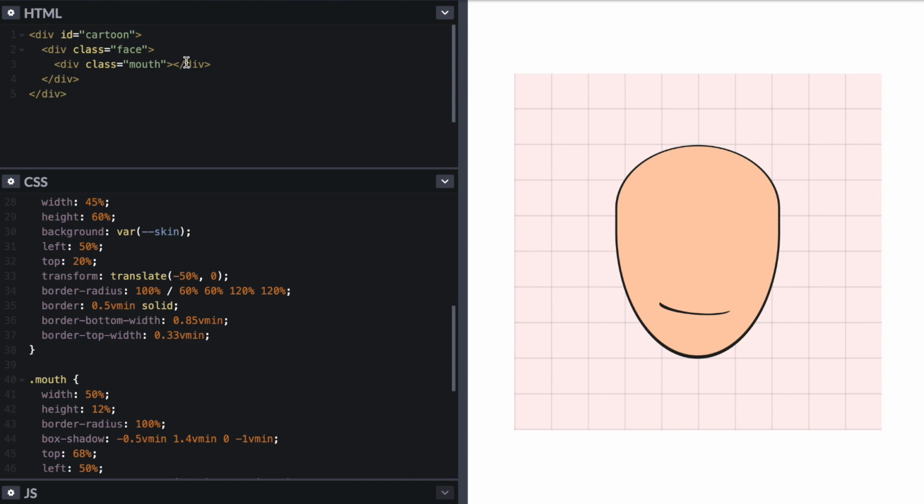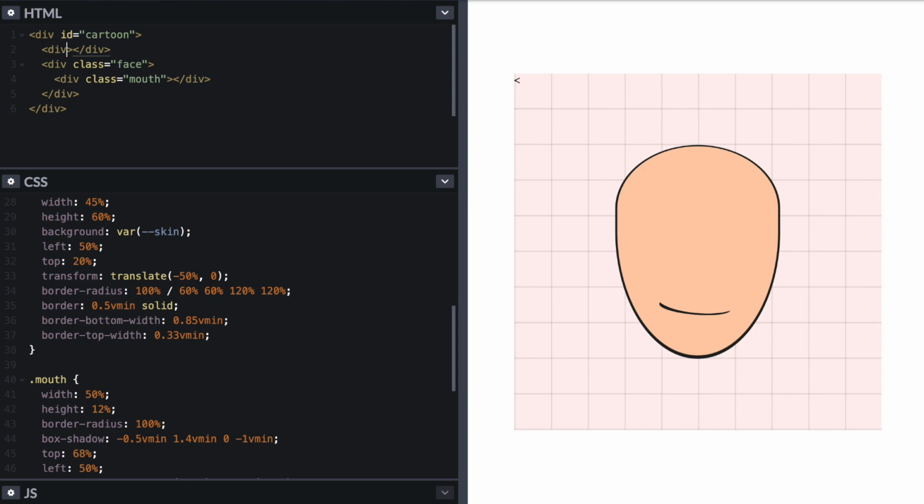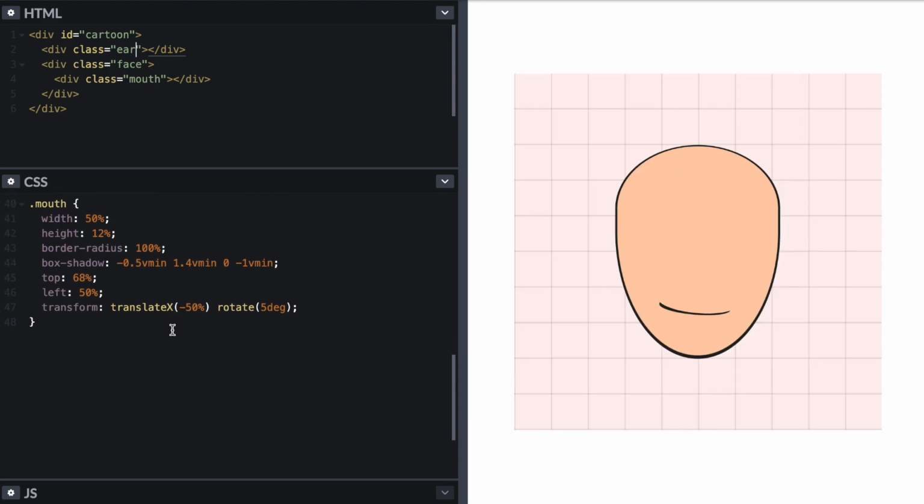So the ears are not going to be part of the face. They're going to be behind the face. So let's put them outside of the face, and they're going to be above the face, so I don't have to play with z-indexes and things like that. So let's start with this. This is going to be an ear. If this is the face, it should be like 20-25% tall and maybe 10-15 wide. So let's try that. Let's see how it works.